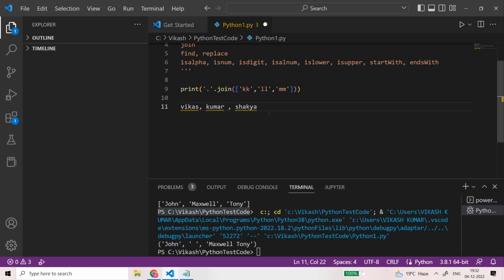These are the three strings, and when they are concatenated, basically join concatenates the strings. If you want some character between the two strings whenever they get concatenated, suppose I want a space, like this. After concatenation, I want it something like this. Then in that case, rather than this dot, I will put a space. So I will do something like this: Vikash, Kumar, and Shakya.